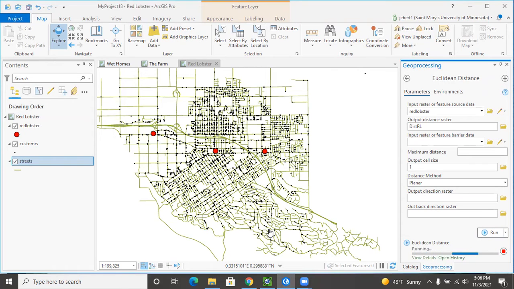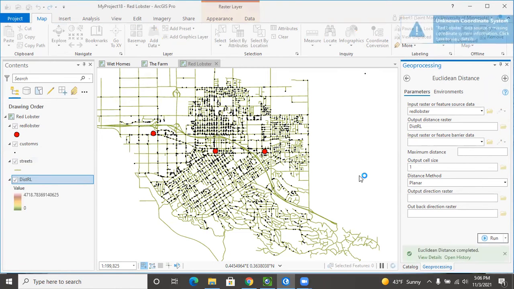It might take a little bit longer to chug along here because we have our output cell size as smaller. You can set that at 50, or whatever you wanted to, and that's okay.